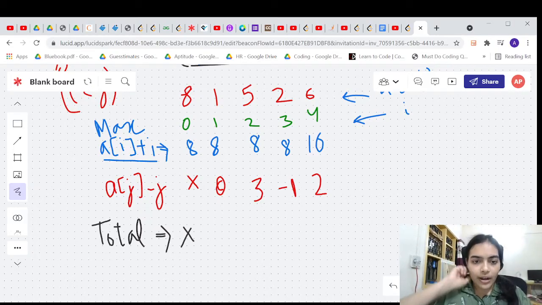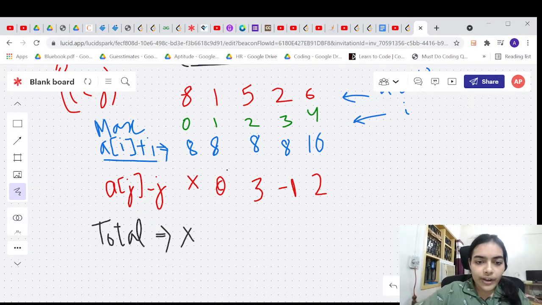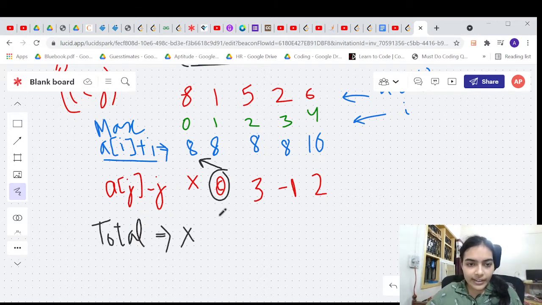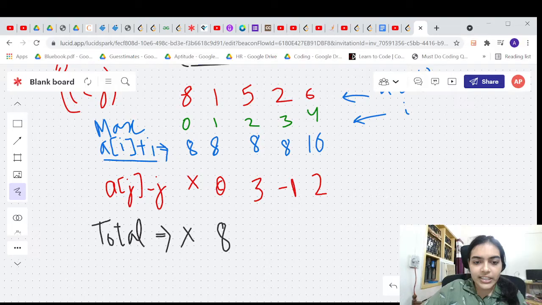For the second pair, if I am taking this j value, I can only take the previous value of I, right? I can take the previous maximum I. So 0 plus 8 is 8. That is the maximum that we have got till now. 3 plus 8 is 11. So we have got a better maximum, so we will change our maximum.